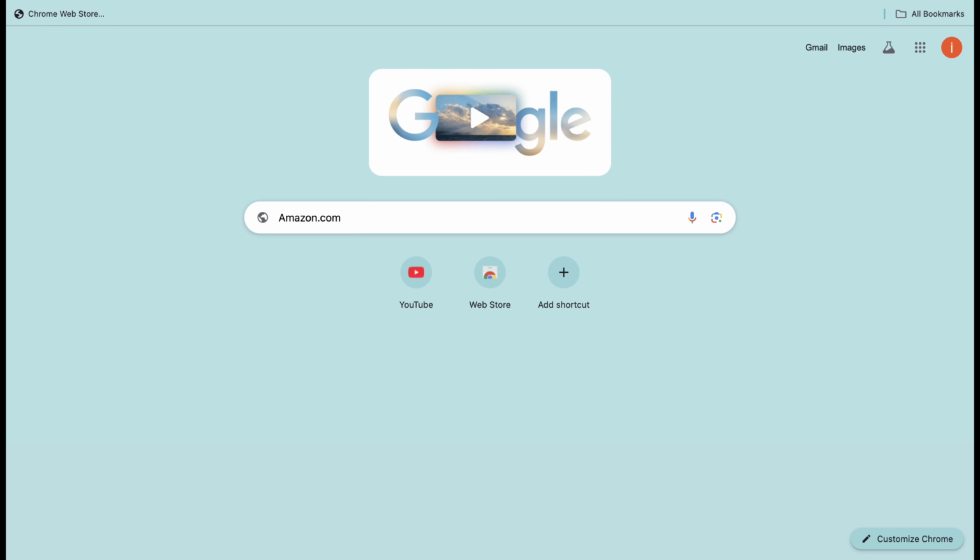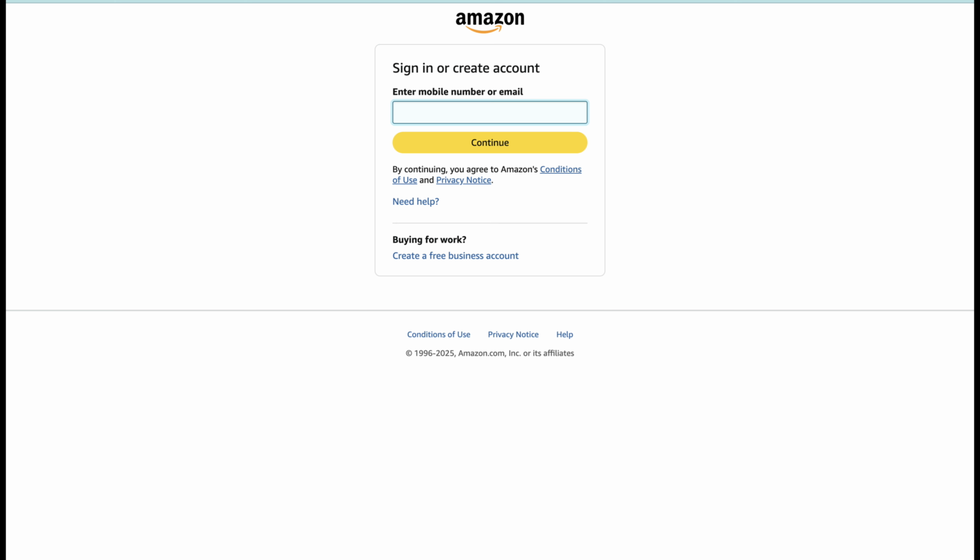Here's a simple step-by-step guide on how to enable two-step verification on Amazon to keep your account secure. Start by opening your browser and going to Amazon.com. Sign into your account if you're not already logged in.